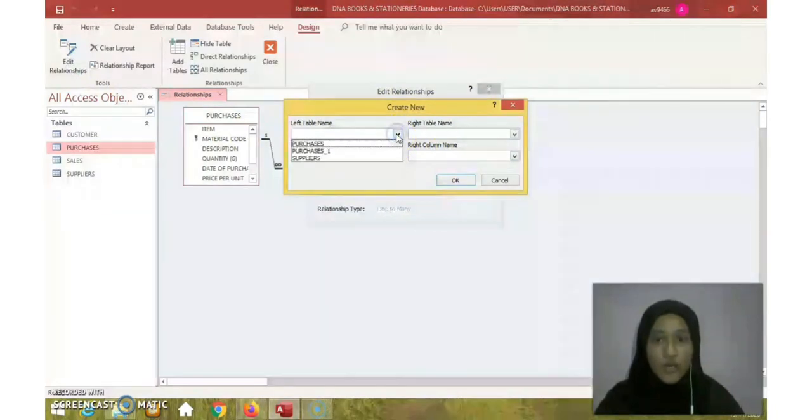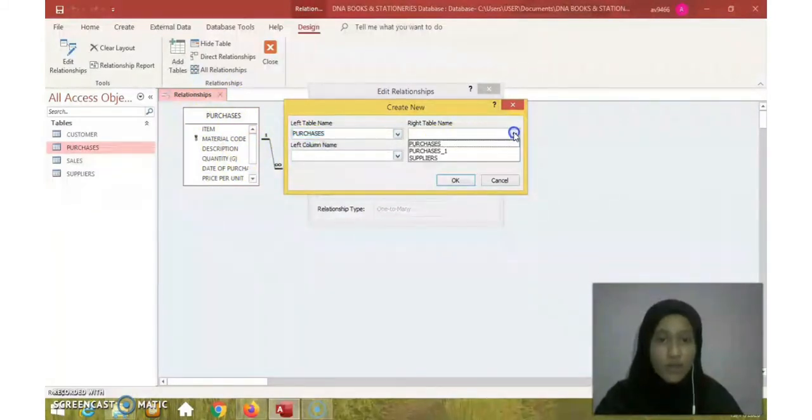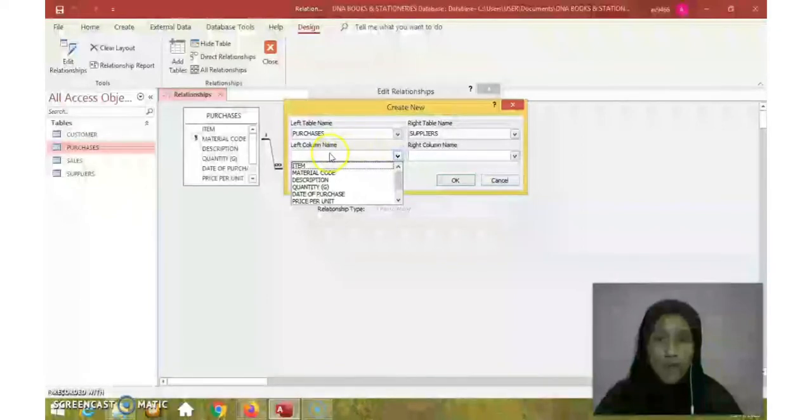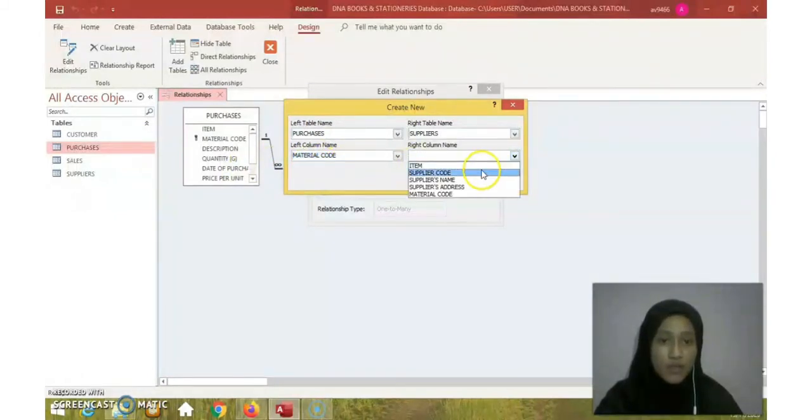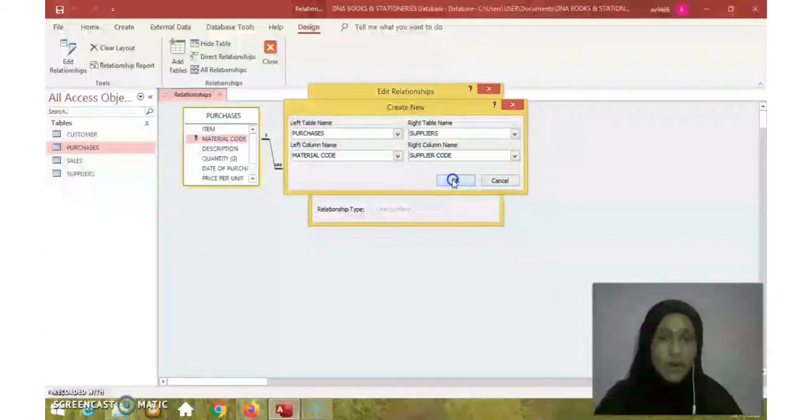So here you can choose anything you want, which is I add the tables, which is purchases tables. So that's why I choose purchases, and the right table is suppliers. Okay, for this one I choose material code because material code is the primary key for purchases tables. Okay, for suppliers code. Okay, click OK.